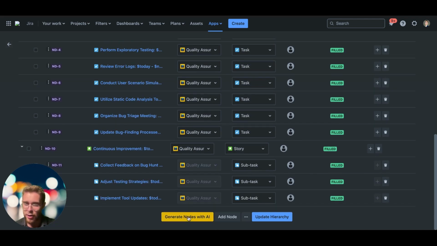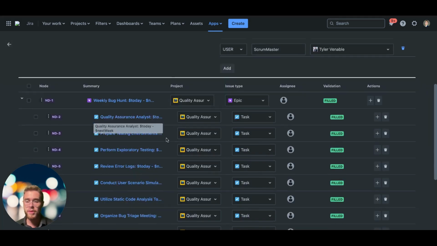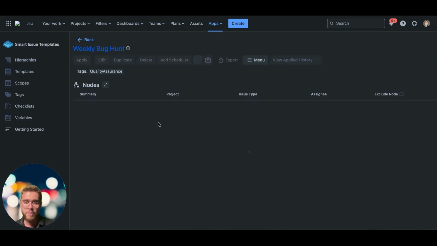If I scroll down, I can generate this whole process with AI. If I said, generate me a weekly bug hunt process, it's going to do its best to create all of these issues in the hierarchy for me to be applied.